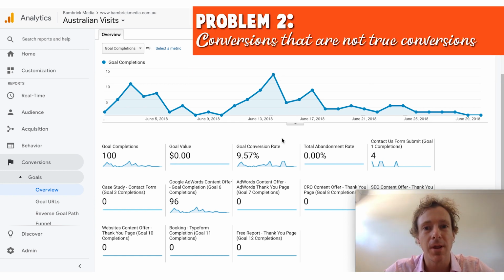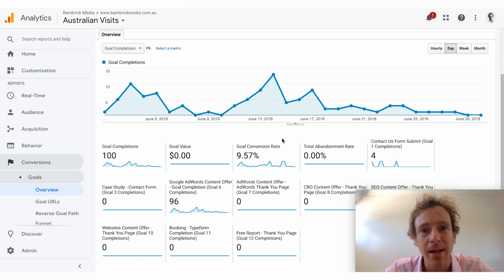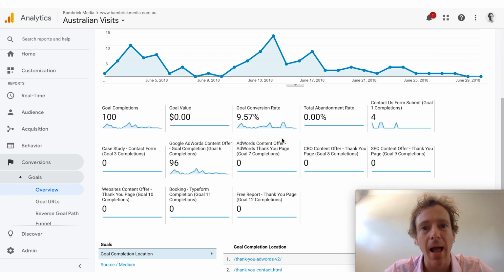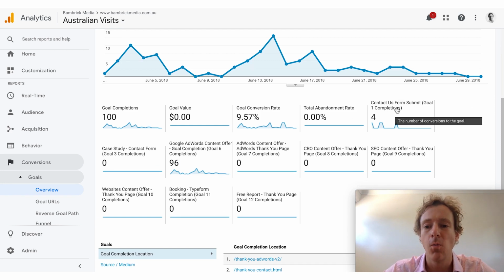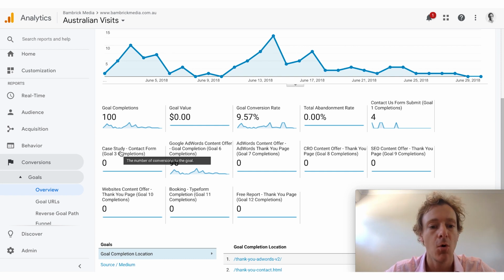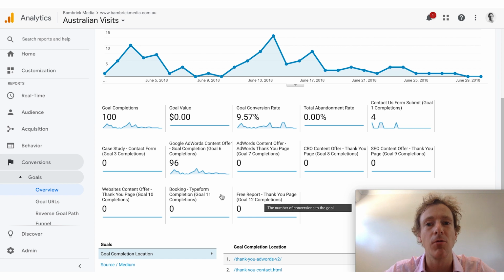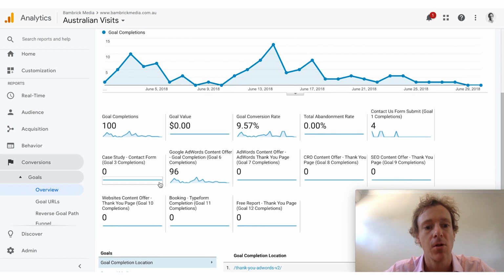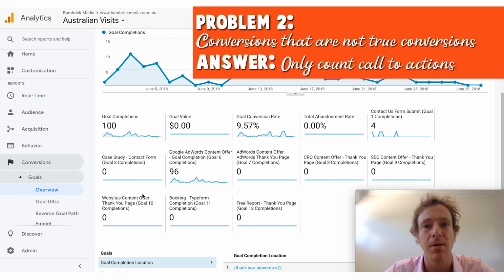The second big problem that we see far too often is we often see a lot of conversions set up here that actually aren't even conversions. What I mean is, if you have a look at our conversion tracking here, what you'll see is that what we class as a goal completion or a conversion is when somebody actually fills out a form on our Contact Us page, or when somebody downloads one of our content offers or our case studies. And the reason that all of these are real goal completions or real conversions is that every time one of these things happens, we actually end up with a new lead in our database.